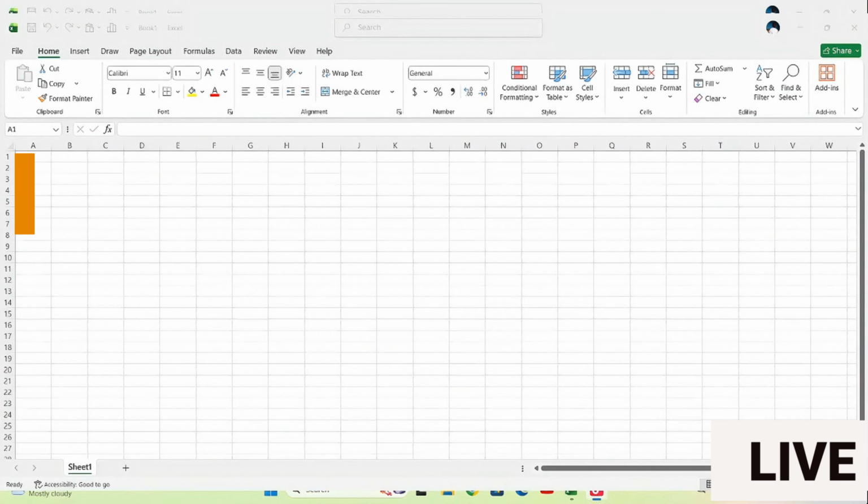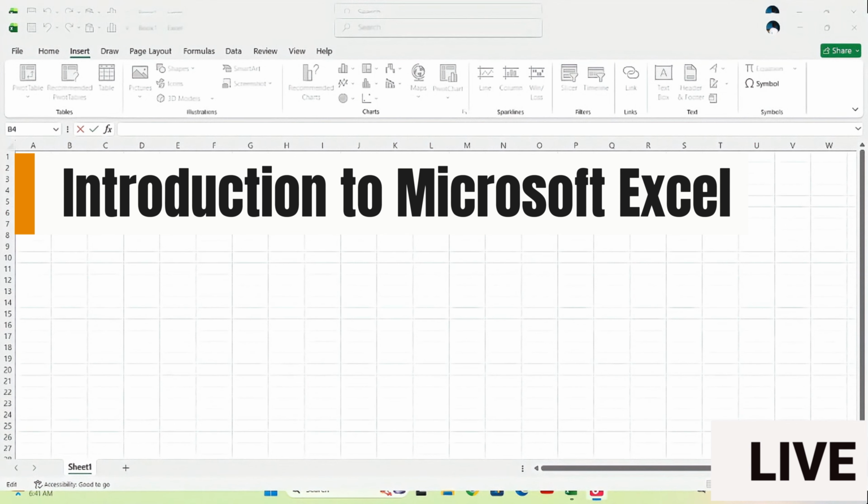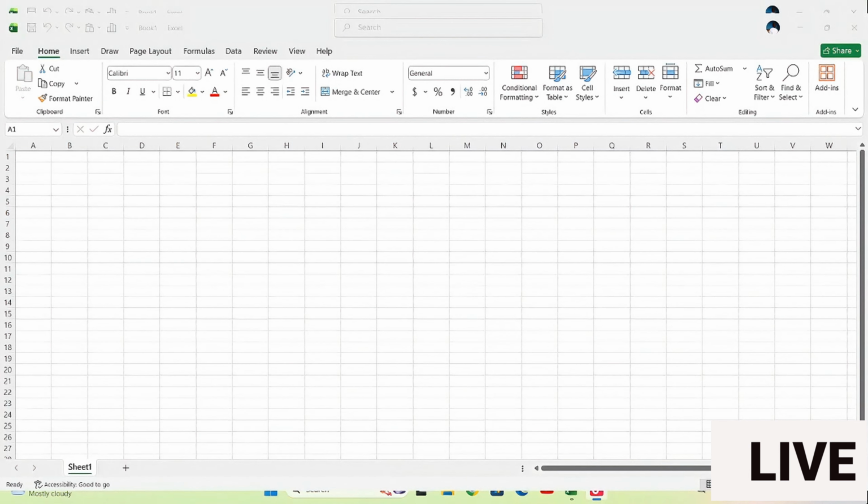My name is Kesawa Geoffrey and we are looking at spreadsheets, and particularly today we are dealing with Microsoft Excel. What you're looking at on your screen is called a Microsoft Excel window. This window has different parts.